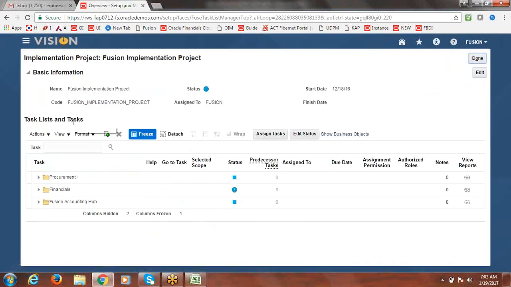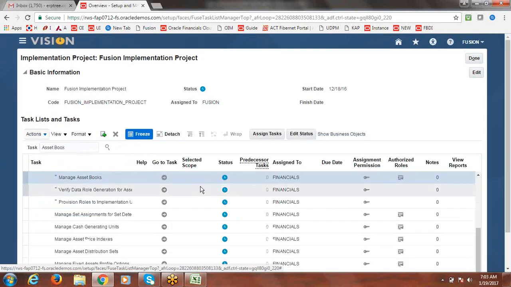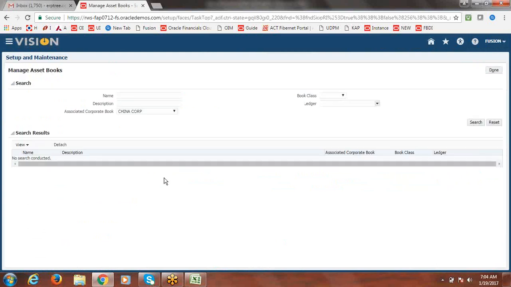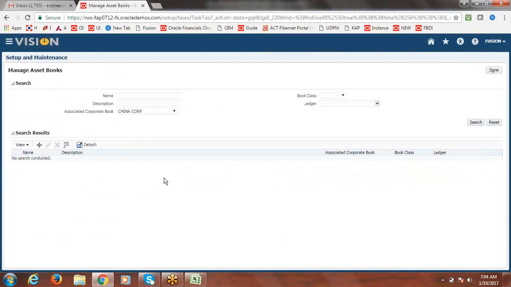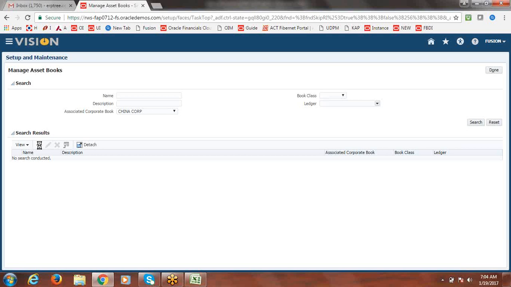Just open this. Search for asset book. So the task name is manage asset books. Click on the go to task icon. We will create our own asset book, so click on create. Just click on create.